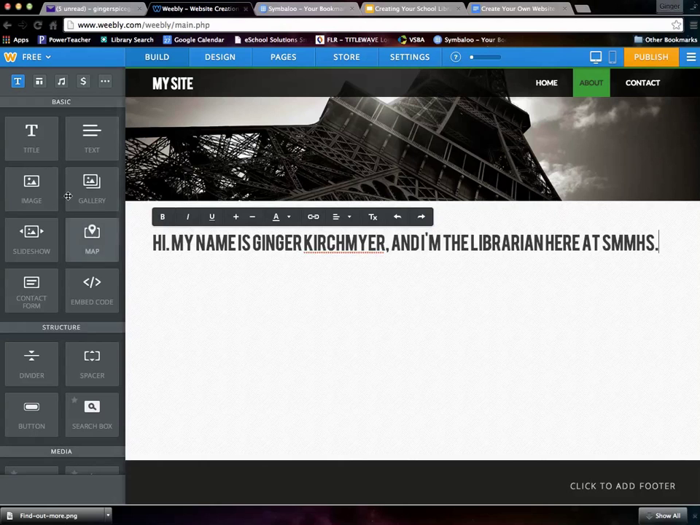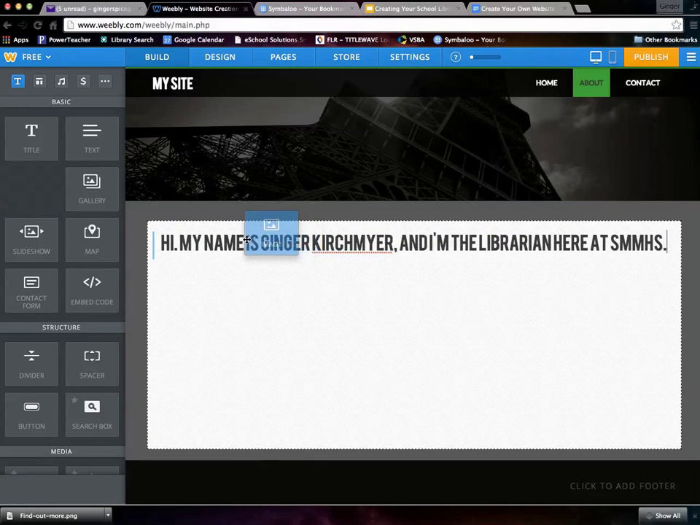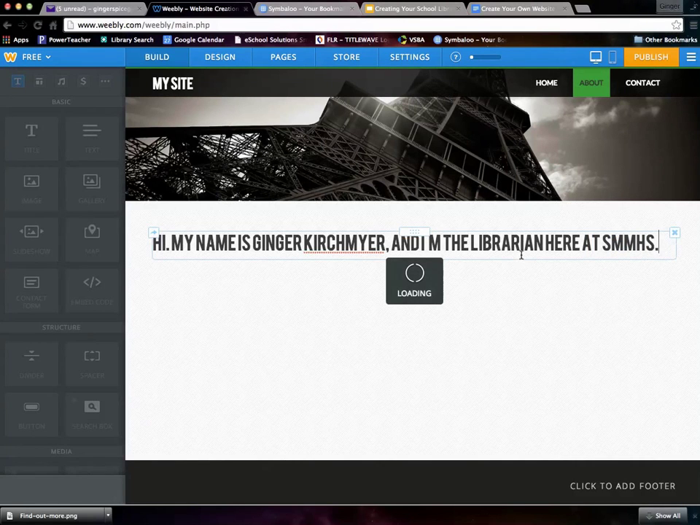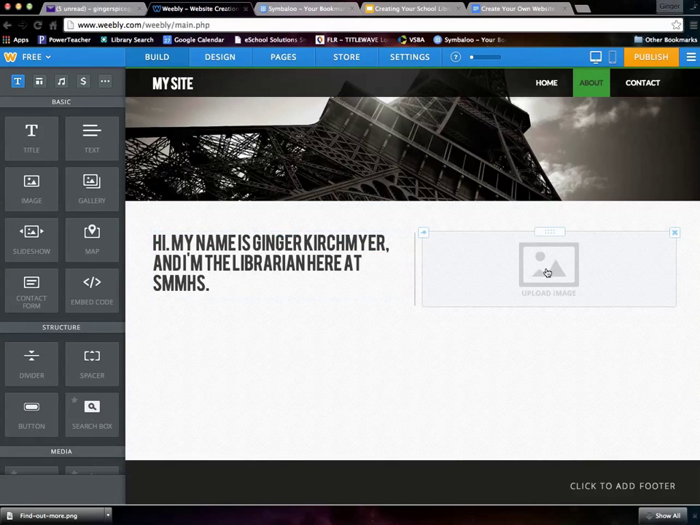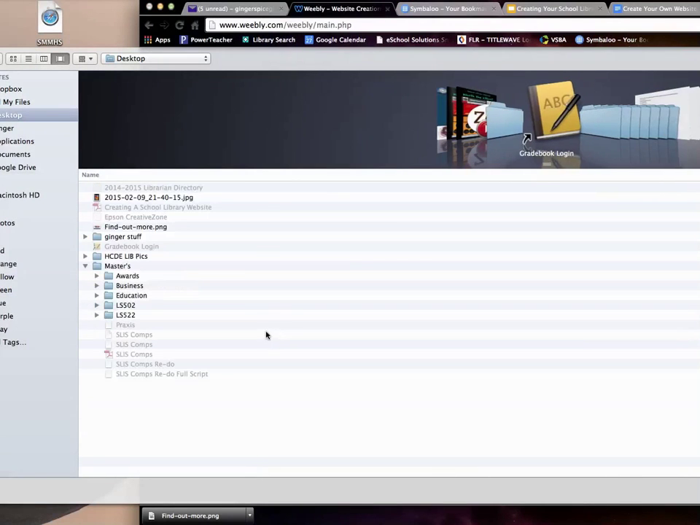Okay, let's say I want to put an image of myself. I want to put a picture. Wherever that blue line is, that's where it's going to drop what I'm putting in. So if I want to put an image over here to the right, I look for this little blue line, and that's where it's going to drop it. It's loading right now, and then I can drop my picture in the same way.